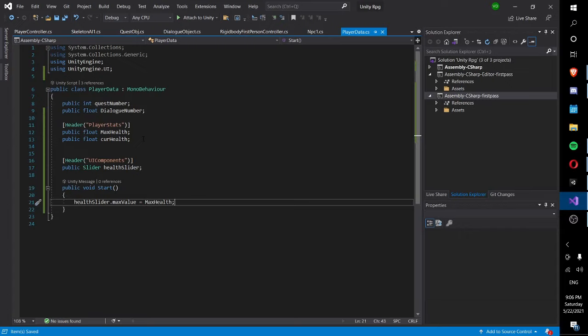So when we just say public void Start, we can set healthSlider.maxValue to be our max health. It makes sense, right? I'm assuming this line of code makes sense to you guys. So basically, we're just setting the max value of our health slider to be the max health that we set our player to. Now, the max health can actually change if maybe the player gets unique perks or gets armor. So that's why we don't want to make it a set variable.